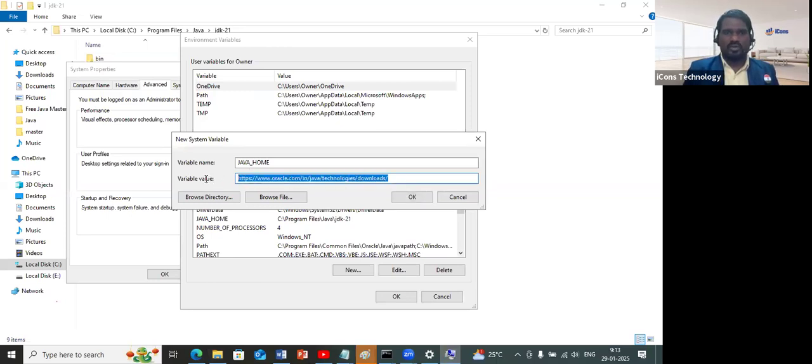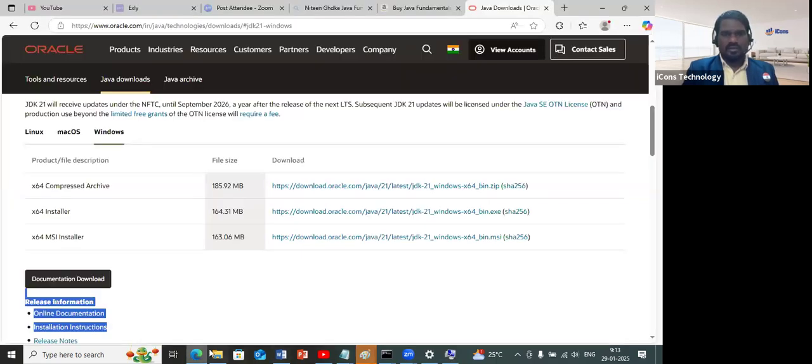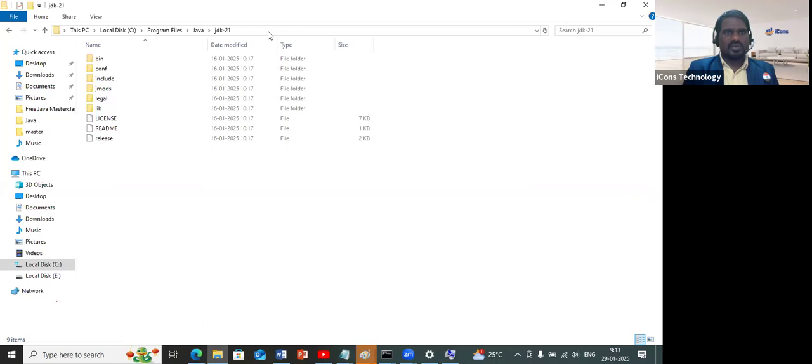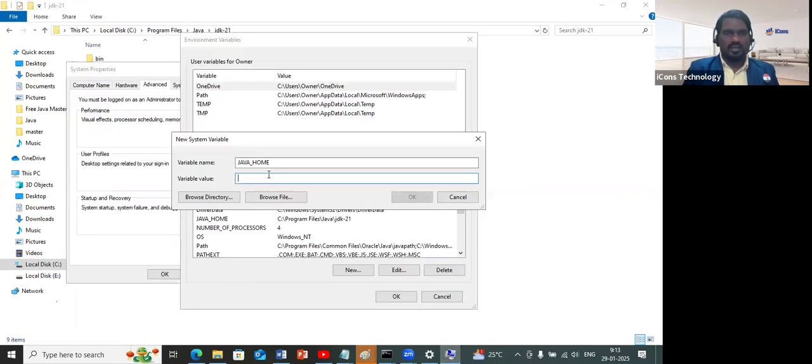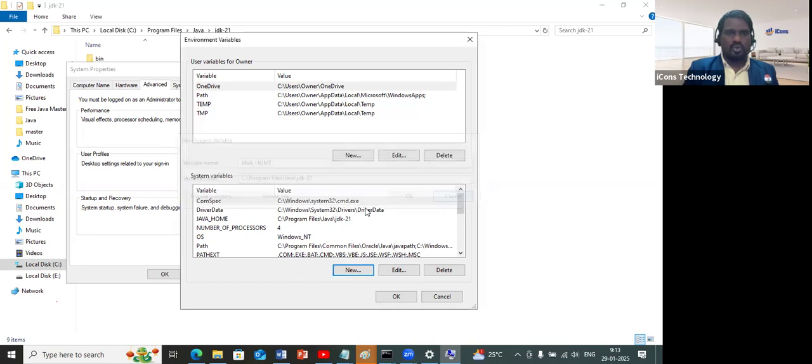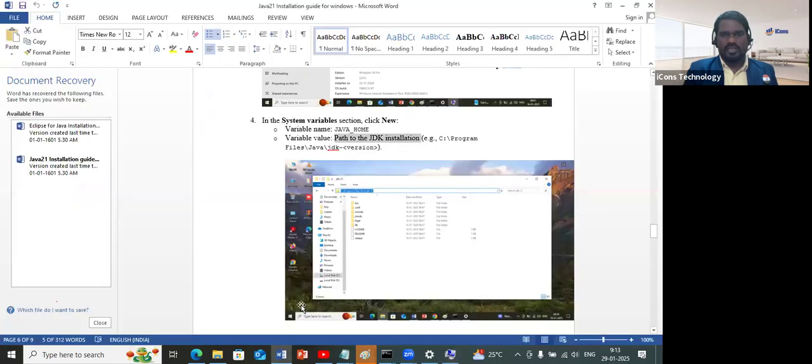Oh sorry, I have not copied that one, I think. So I can copy this one over here, Control C, and simply paste it over here like this. That will be it, but I have already set it, so I can show you here. You can observe JAVA_HOME, and in that one C:\Program Files\Java\JDK 21 is there. So this is the JAVA_HOME, the one environment variable we are going to set.